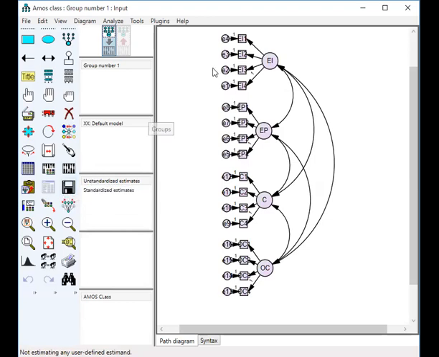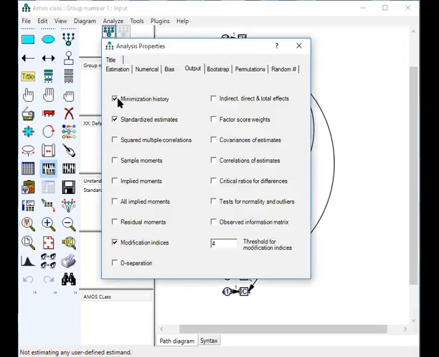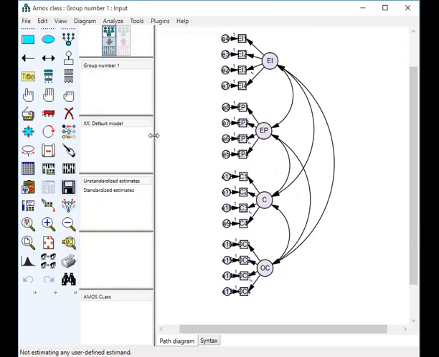After saving the file, we need to click on Analysis Properties, as it is showing here. We shall click on this icon, and here you can see it is showing minimization history, standardized estimates. We can select all these analyses, and after that you can close the window. After closing the window, you can also click on Calculate Estimates to run the estimation, and when you click, this will be highlighted as well.